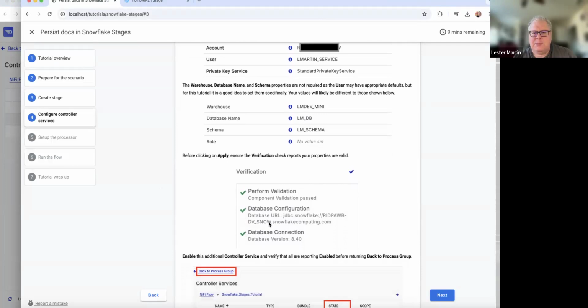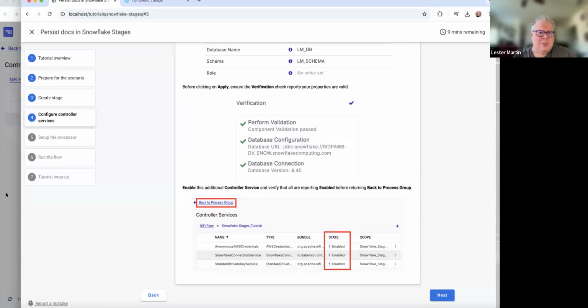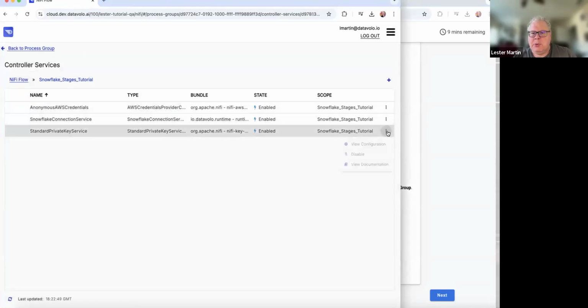Absolutely do the verification, especially on this one. It'll validate everything. It'll validate that the key service, the key controller service, works, and all the checks and balances. And then before you go back to the process group, make sure everything's enabled. These are just point enable, disable, that kind of thing.